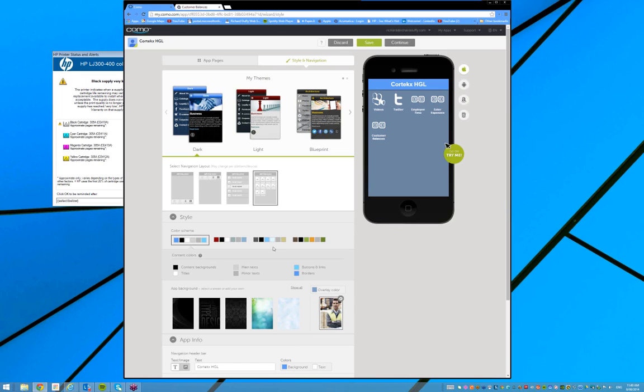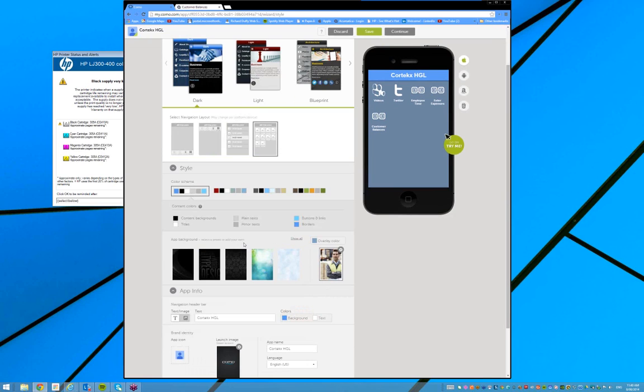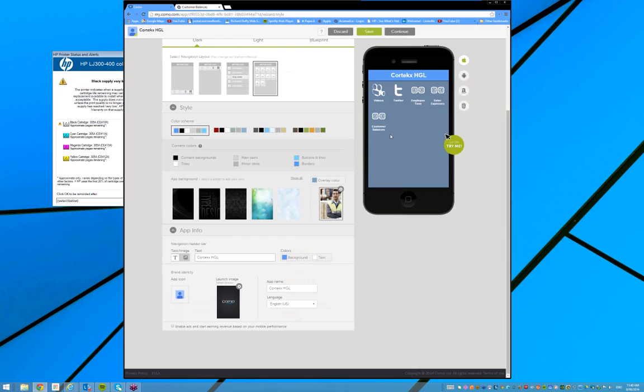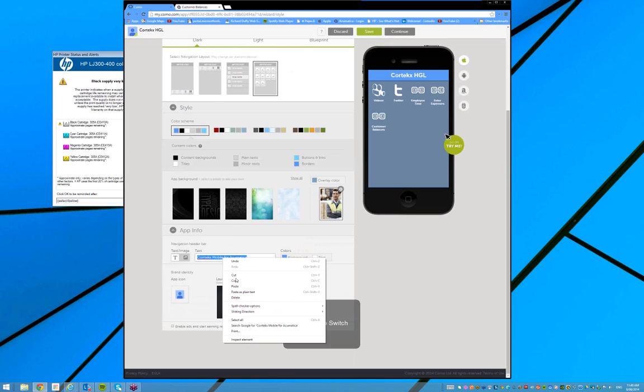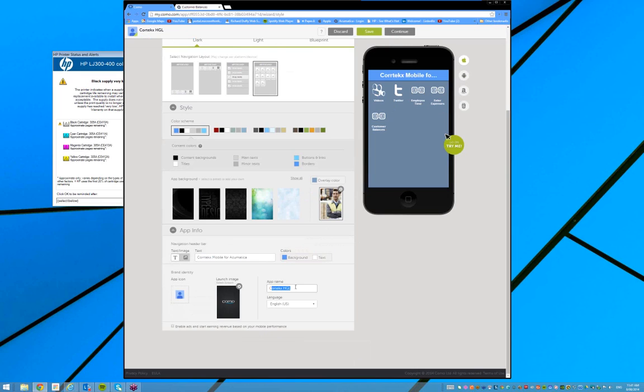and that's that. So then maybe what I want to do is apply a different color theme. Maybe I might want to give the application a new header. Cortex, hey, so this is, again, Cortex Mobile for Acumatica. And I'm going to grab that as well. I'm going to copy it. I'm going to paste it in there.